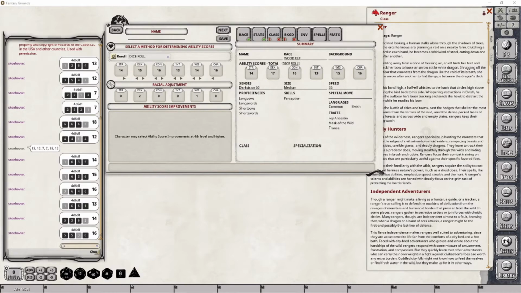And the reason being is I already have 2 16s here. That's really all I was looking for, because I can now move this 16 over to the dexterity. That's going to give me a starting dexterity of 18. And if I move this 16 over to the wisdom, that's going to give me a starting wisdom of 17. So I already essentially have my 2 primary stats set up and ready to go.